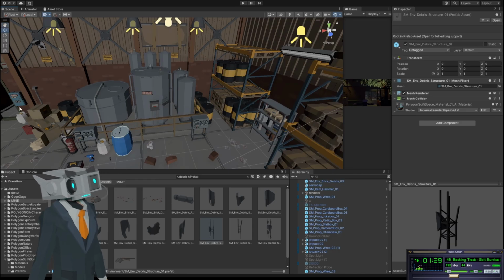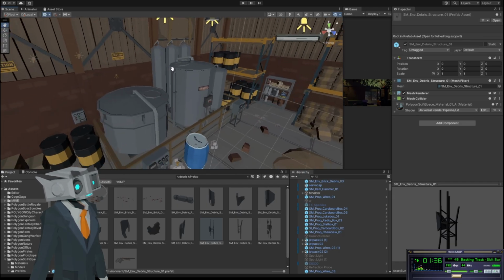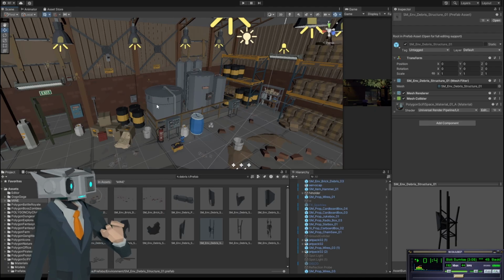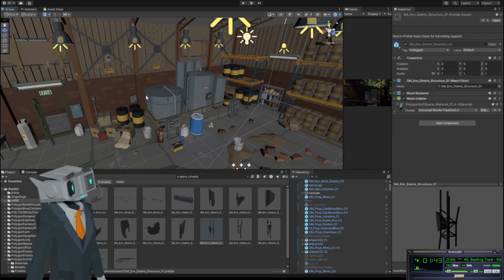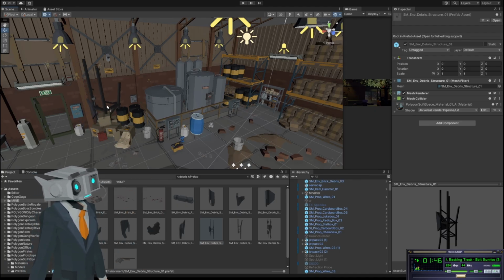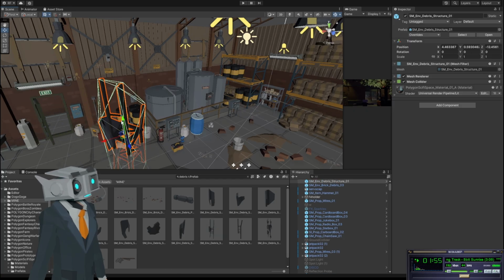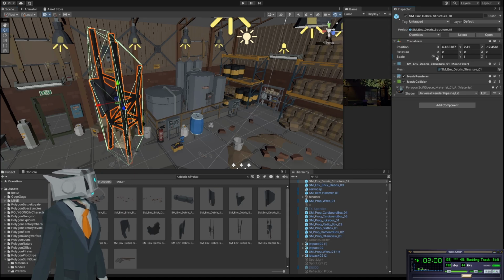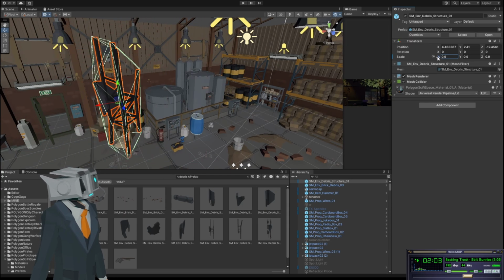Because this factory's in way too nice of condition. So we need to rough it up a little bit. And some of that I'll be doing with shaders or textures, just making like rust dripping from some of the things. And oh, that is a huge tower. That is way larger than I was expecting. We'll scale that down quite a bit.